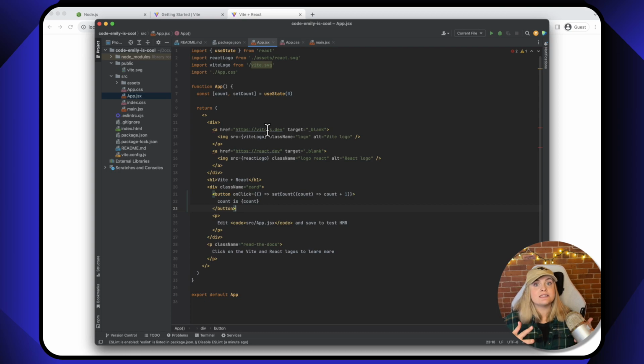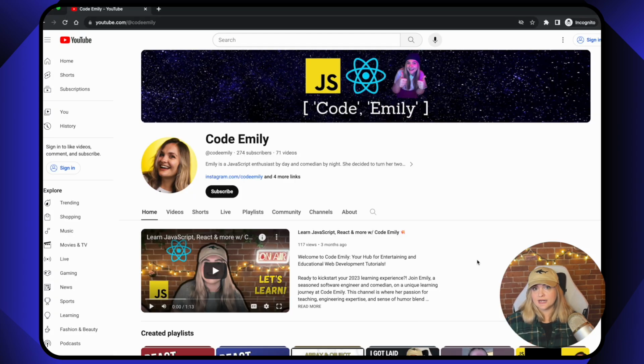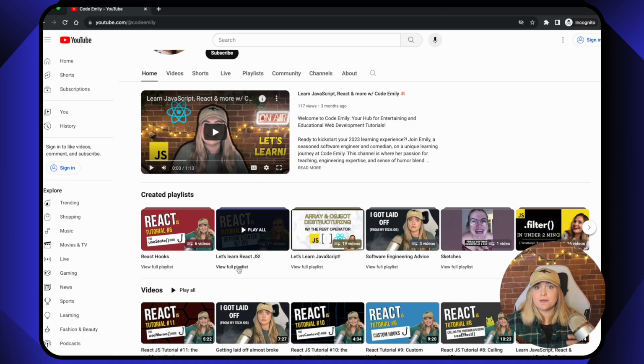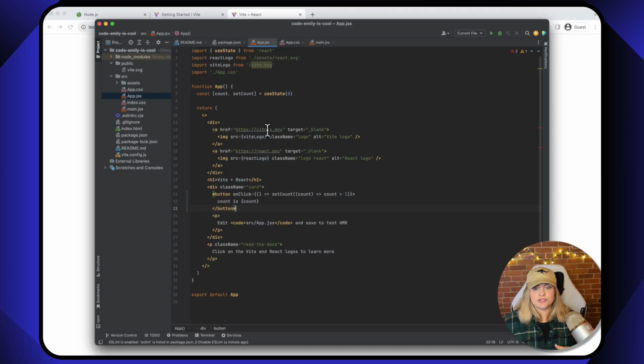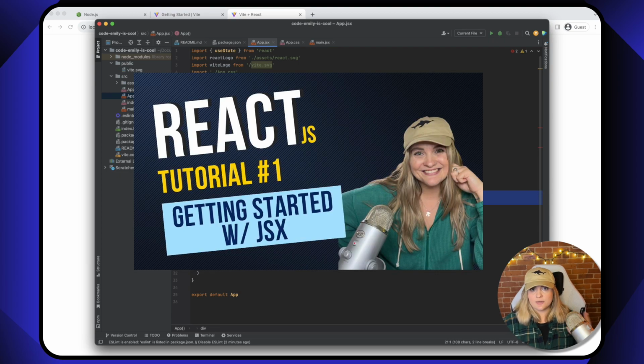And I have tons of different resources available. I have a full React series about React state, props, hooks, etc., where in every single tutorial I'm using a Vite project, just like this one. The first tutorial that I go through is talking about JSX. What the heck is this stuff? This HTML inside of JavaScript, what is that? Let's get right into it.